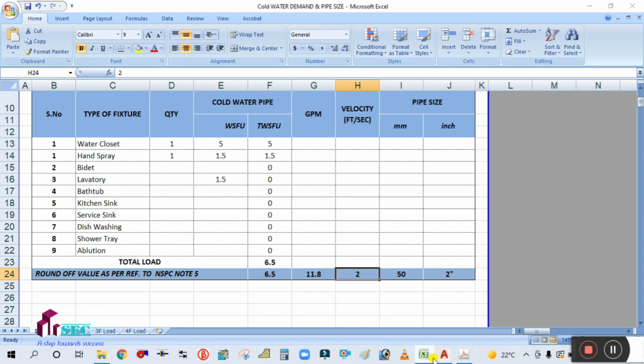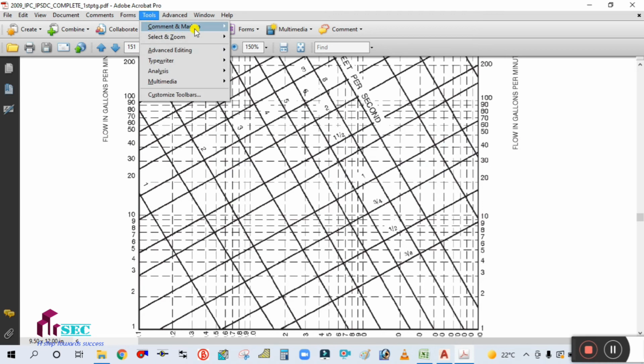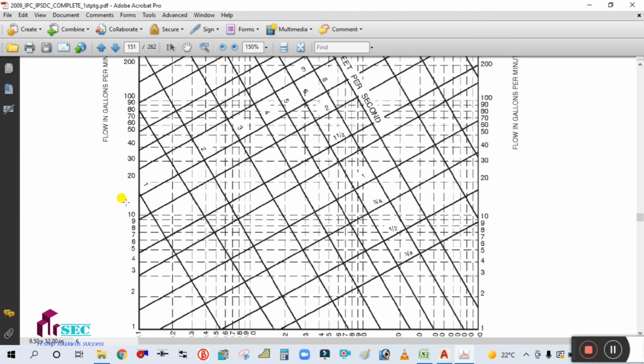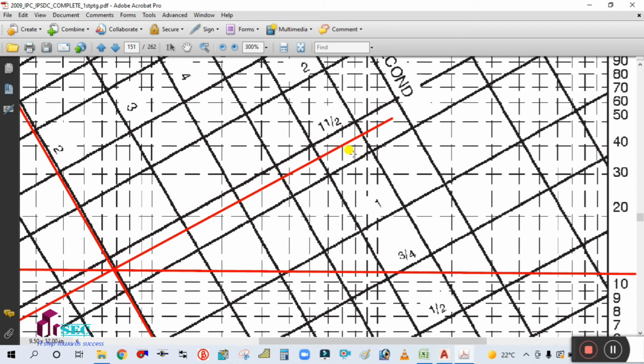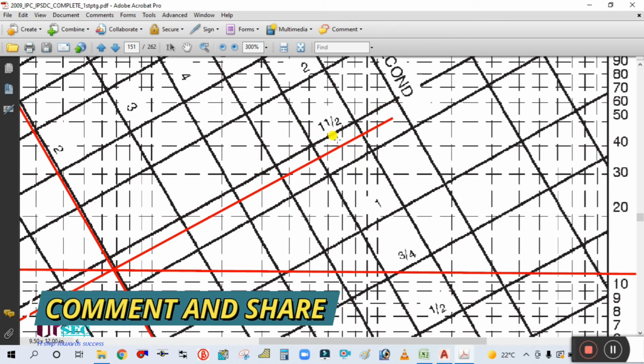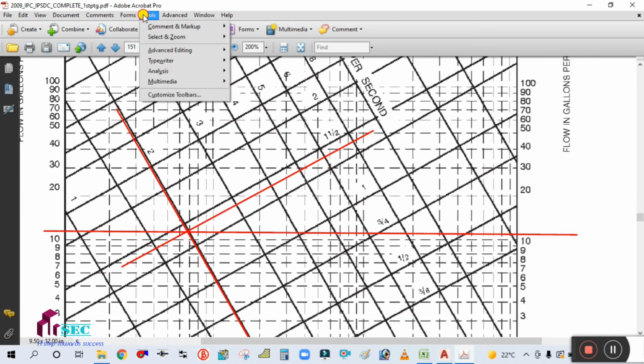So 11.8 GPM, take the tools and go to this line, and here is 10 and 11, approximate here, and velocity is 2 fps. Okay, so this line is coinciding here. So we need to check this line is near to which diameter. This is near to 1 and 1/4 or 1.5. So this is near to 1.5. So the pipe size is same.